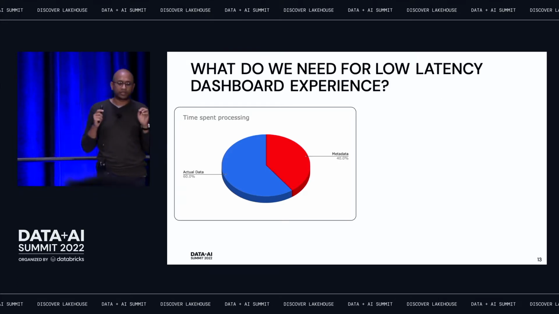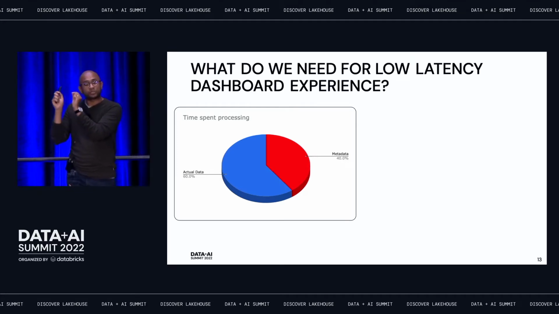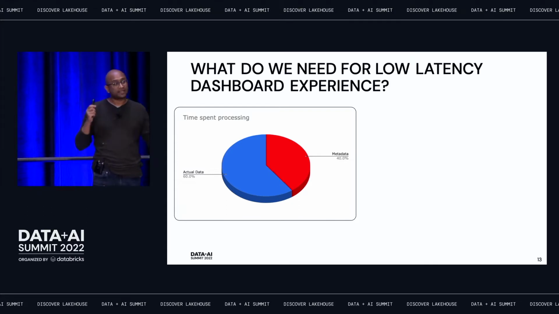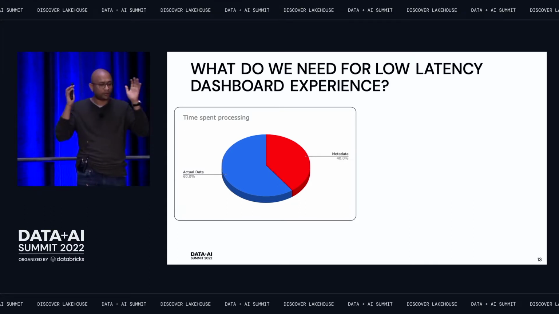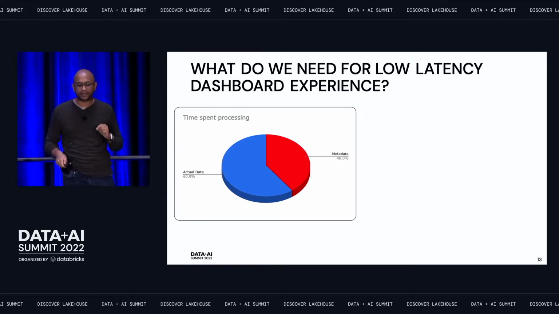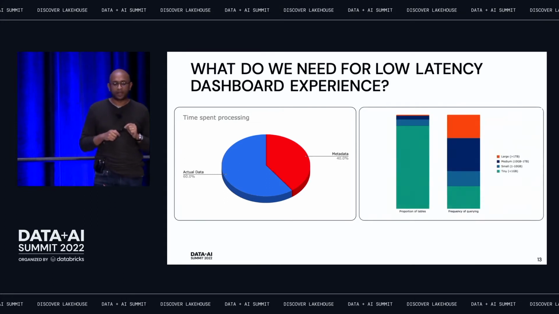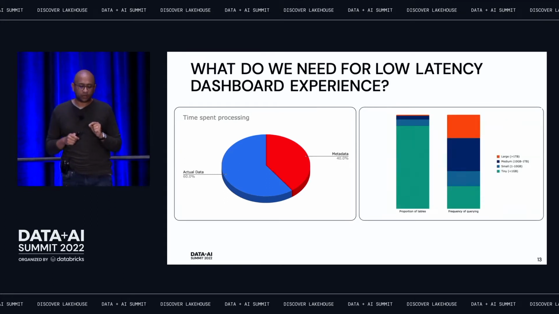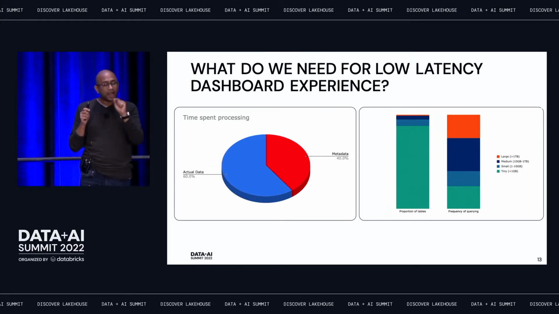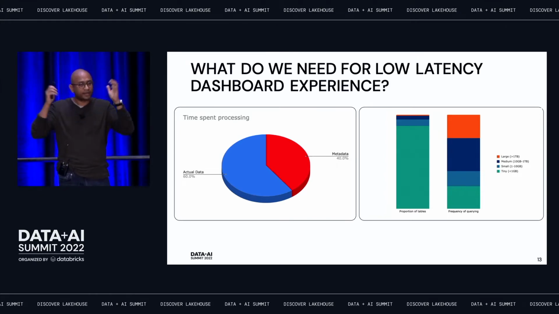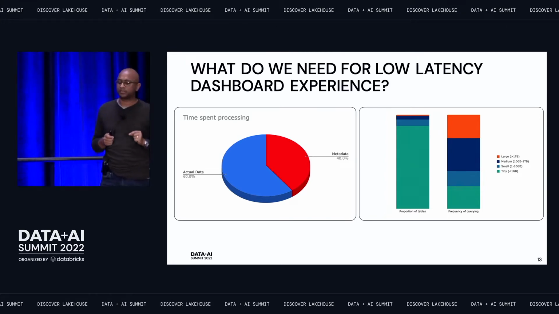We actually noticed that in a lot of the cases, it was metadata processing where most of the time was being spent, especially for the dashboarding queries. As much as 40% of the time overall was being spent just in processing the metadata itself. The second key insight we saw was that a lot of the data was actually not really big data. It was actually small tables.